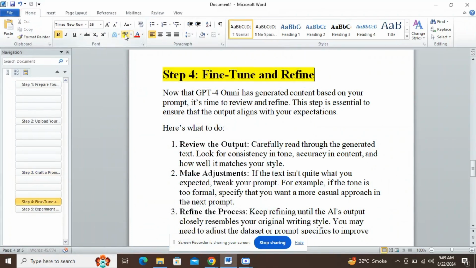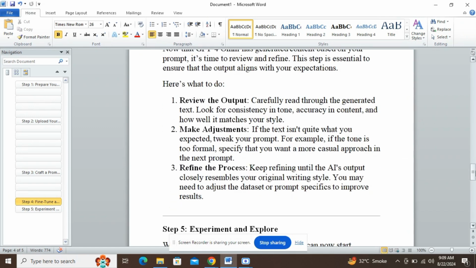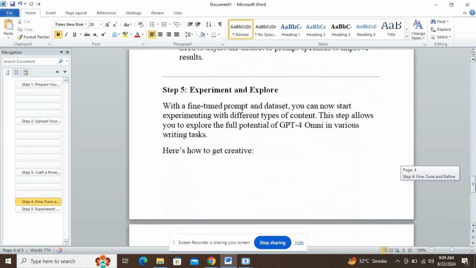Now that GPT-4 Omni has generated content based on your prompt, it's time to review and refine. This step is essential to ensure that the output aligns with your expectations. Carefully read through the generated text. Look for consistency in tone, accuracy in content, and how well it matches your style. If the text isn't quite what you expected, tweak your prompt. For example, if the tone is too formal, specify that you want a more casual approach in the next prompt.